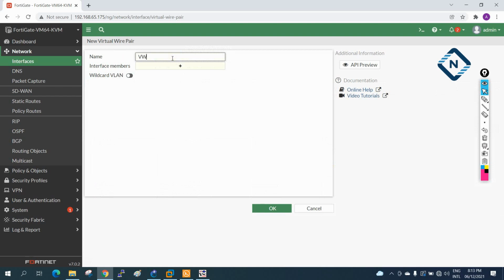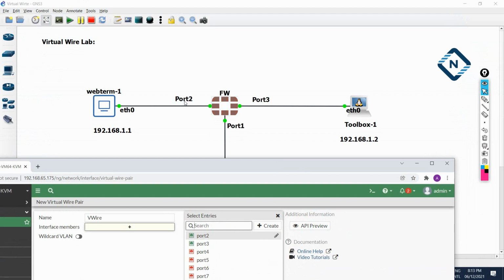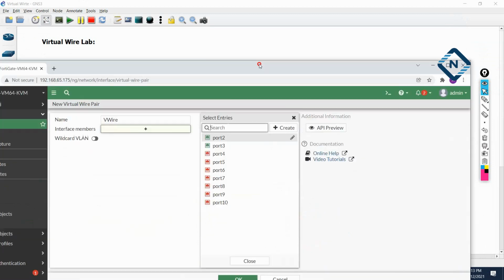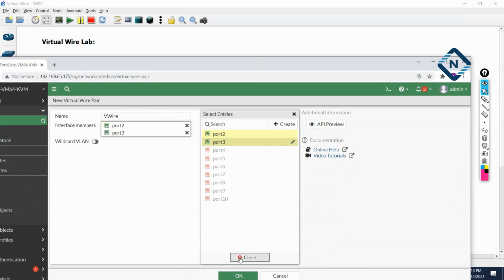Then I need to add the interface. Which interface do I want to add? Let me check here. The port 2 and the port 3. So I will add port 2 and port 3, two interfaces here.